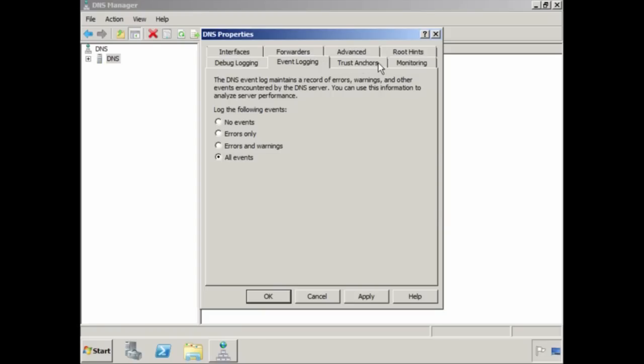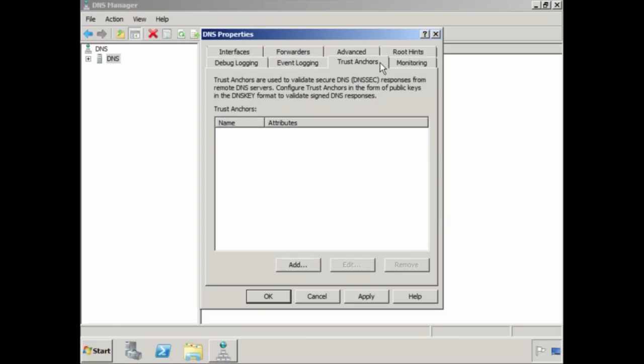The Trust Anchors tab is a new feature of Windows Server 2008 Release 2. When you set up Trust Anchors, the DNS server will contact a Trust Anchor to obtain a certificate. Using the certificate, the DNS server will return a digital signature with the DNS record. The digital signature allows the client to validate the DNS record as being correct. If security is a big concern on your network, you may want to consider using Trust Anchors to ensure your DNS records have not been tampered with or sent from a third party pretending to be your DNS server.